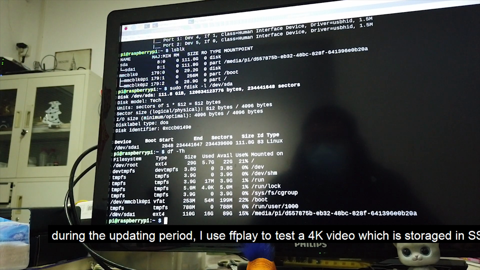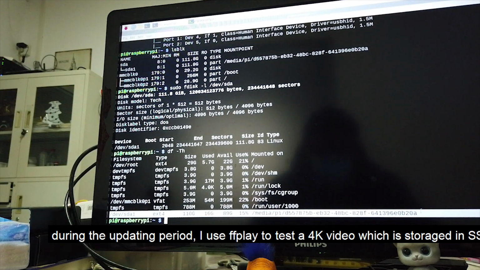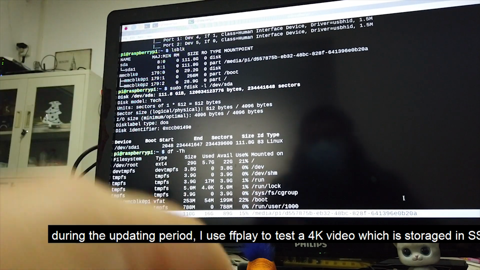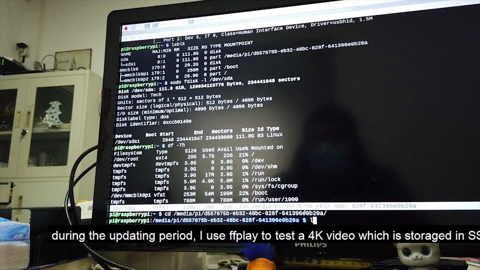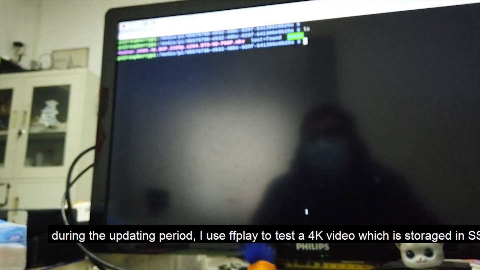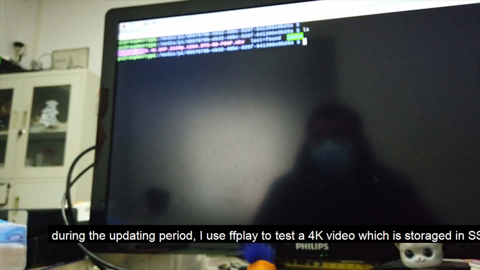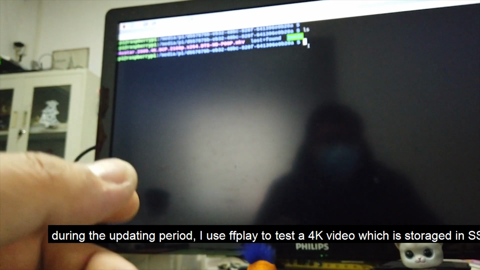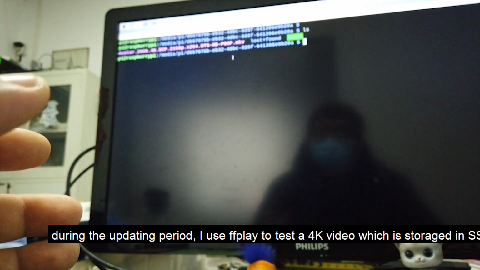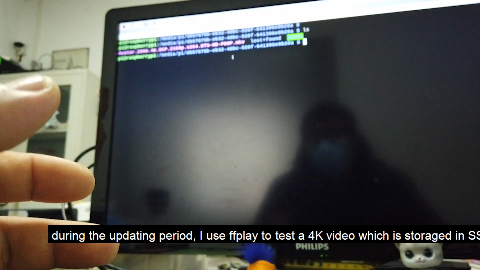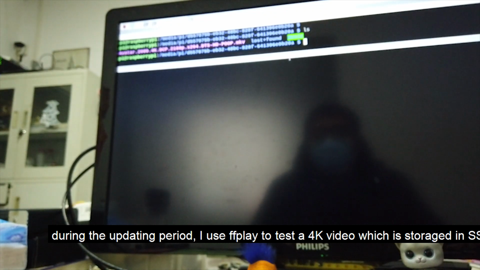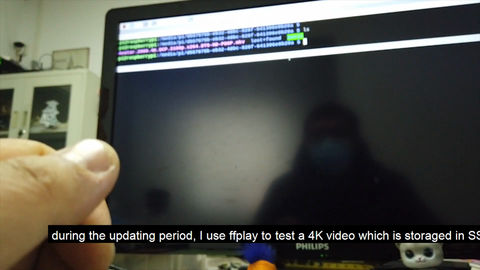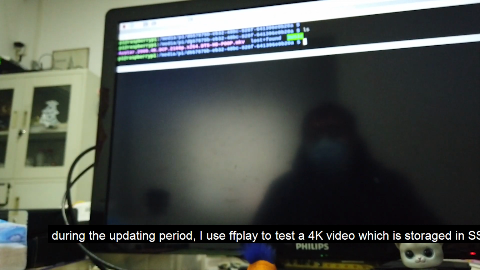Okay, and you can see that it mounted to my system automatically, and I can enter the folder and find out there is a movie and a music folder here. And then all we need to do is to flash my Raspberry Pi operating system, we call it Raspbian OS, into this hard drive, so that we can boot from this hard drive.